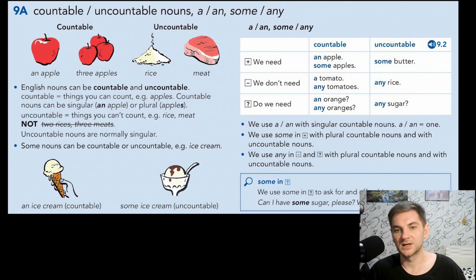Третий кружочек. Мы используем any, получается, в отрицании и вопросах с множественным числом и с неисчисляемыми существительными. Звучит страшно, на самом деле тут особо ничего такого нет. На упражнениях будет все видно. Теперь посмотрим, что тут у нас под лупой.